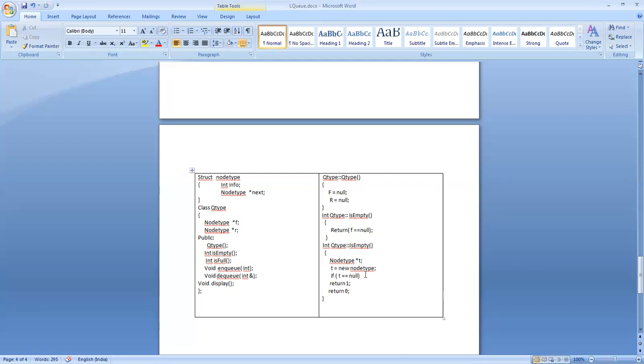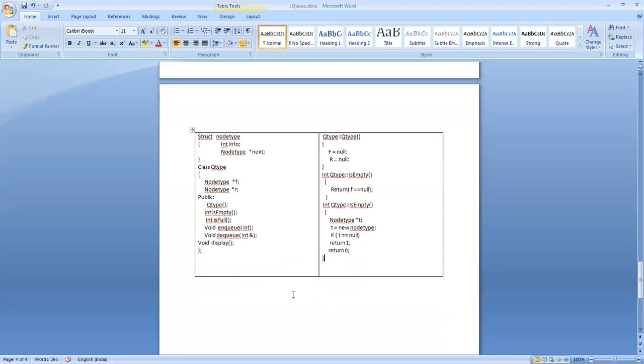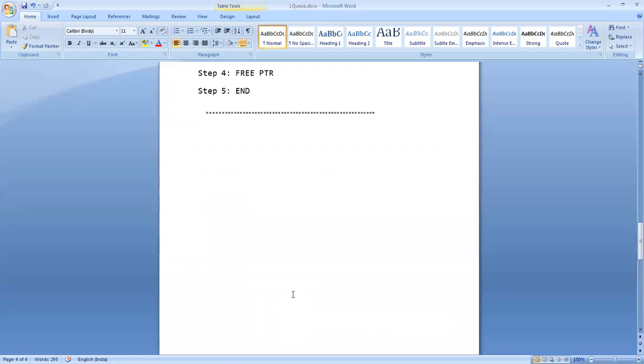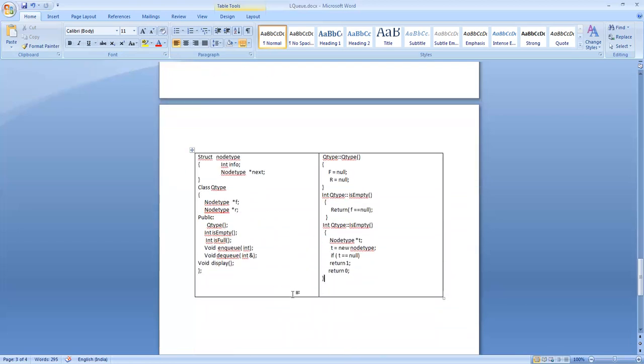Okay. The remaining operations like pushing a value into the queue, removing a value from the queue, and displaying the contents of the queue, those things we will discuss in the coming class. Okay. Thank you.